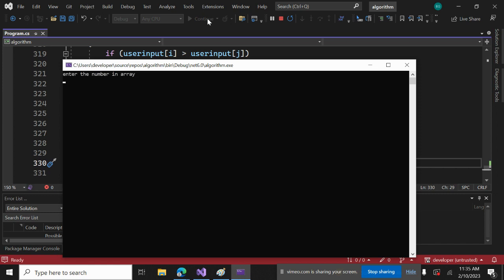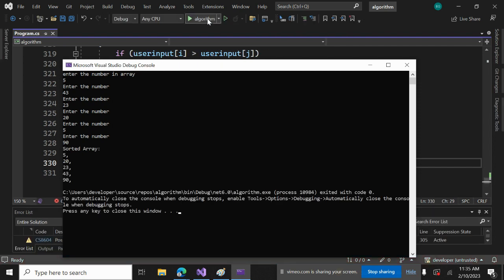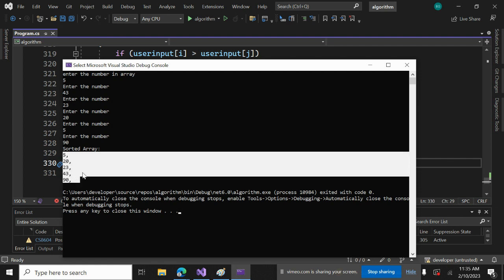Okay, so enter the number of elements of the array that you want to insert. I'm going to insert 5 numbers. The numbers will be 43, 23, 20, 5, 90. So enter, and this is the sorted array: 5, 20, 23, 43, and 90, and that is actually true. So thank you very much for watching.